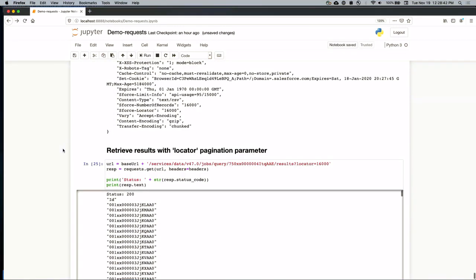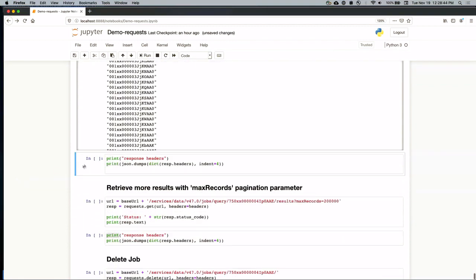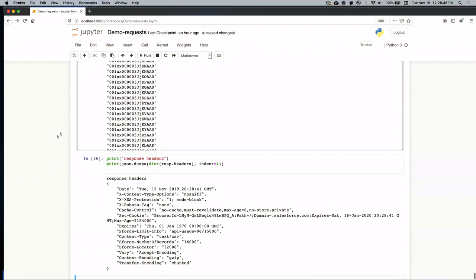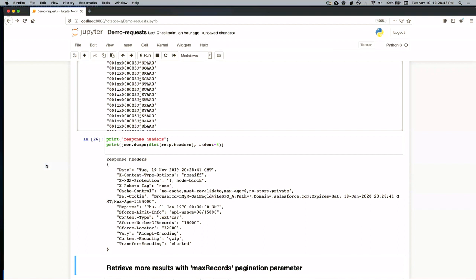And if you run this, you get more records, but is that all? No, now we're at 32,000. So you can see the process happening, and there's no notion of batches, so you're still just making a call back and forth to a single endpoint. But what if you want more? What if even that's not enough?